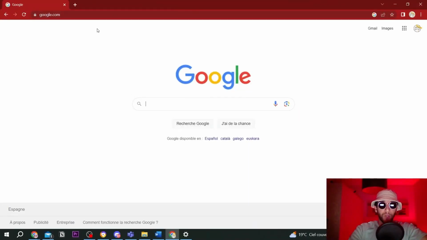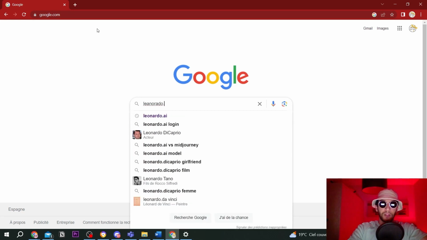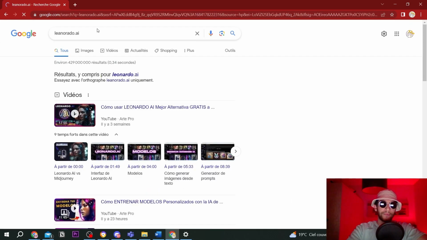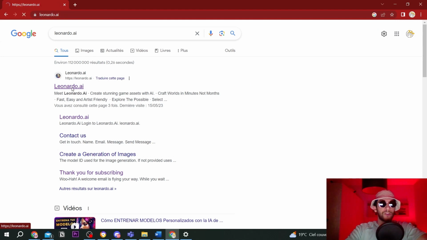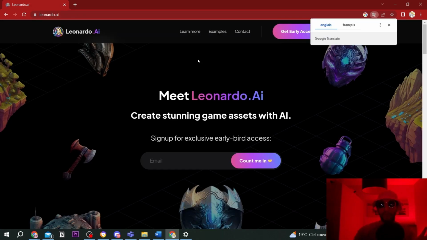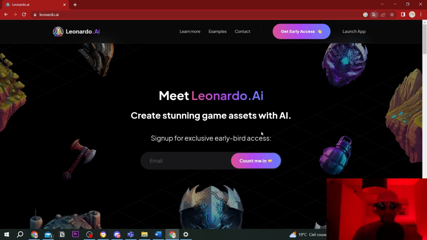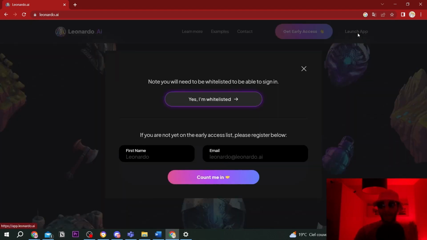So first we are going to go to Google and we are going to write Leonardo AI. Okay, Leonardo, my bad. So once we arrive at the platform, instead of entering our email and being on the waitlist, which can take up to 2 to 3 days till they give you access to the platform, you want to click on Launch App directly and say, yes, I'm on the waiting list.